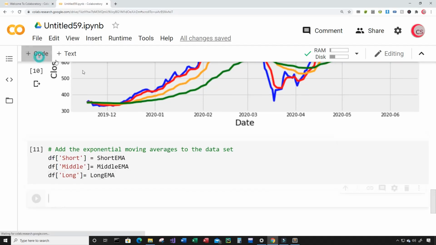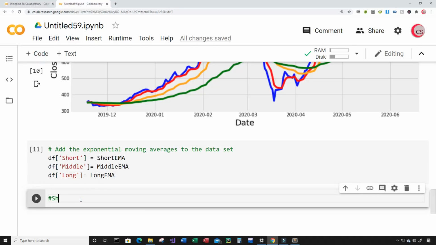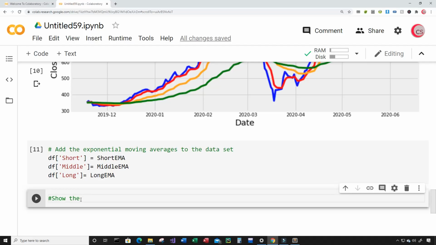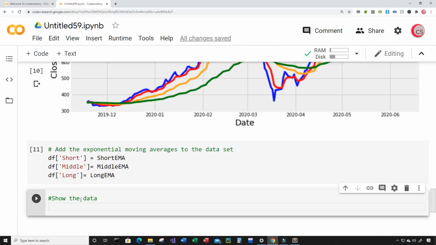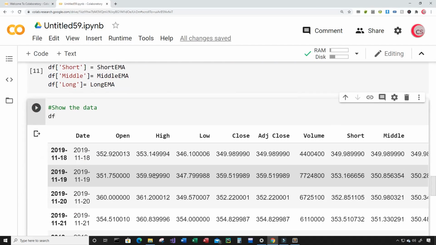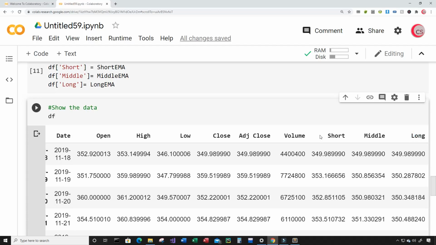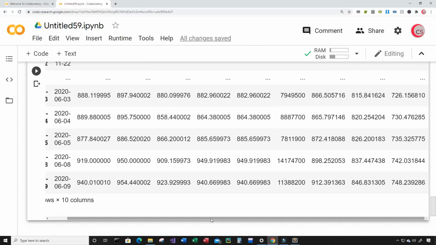All right, looks good. Let's create a new cell. And actually, let's go ahead and show the data frame. So we're going to show df, or show the data. So just type df here, and let's run this, and let's go over to the right, and we can see the new columns short, middle, and long in the data set. Okay, so that looks really good.